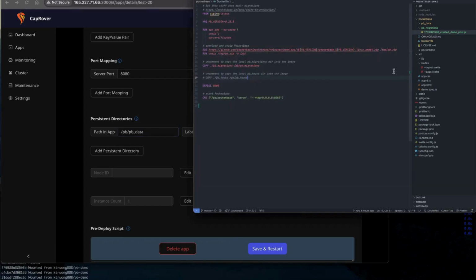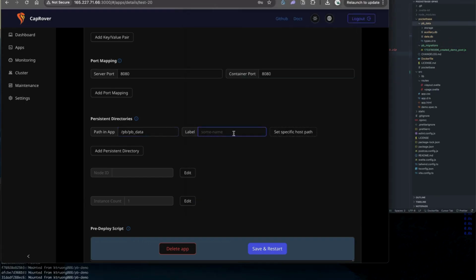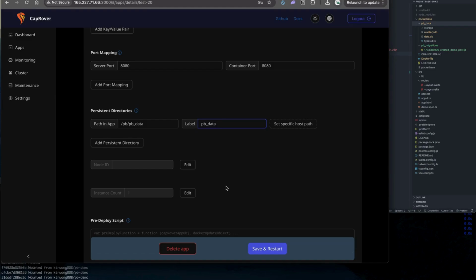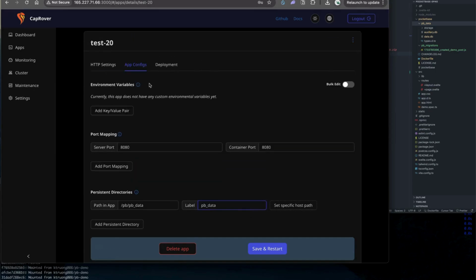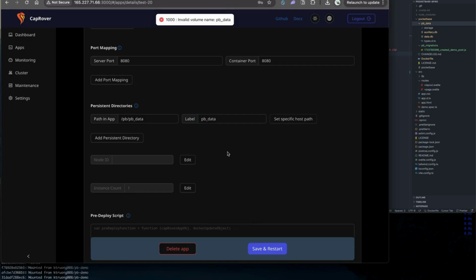pb_data, because for a Docker file we unzip it right into pb, and pb_data is where our data is. So just label it anything, pb data. We'll get back to this, and we can actually use a volume. If you don't use a volume, it's just going to use the file directory as a mount, as a persistent directory. It works, but if it ever goes down, then you lose all your data. So preferably it's better to use a volume or some mounted volume. Anyways, we'll go over that later. We can just save and start this for now.